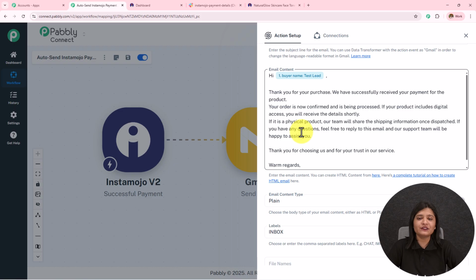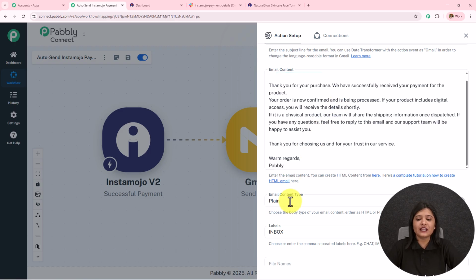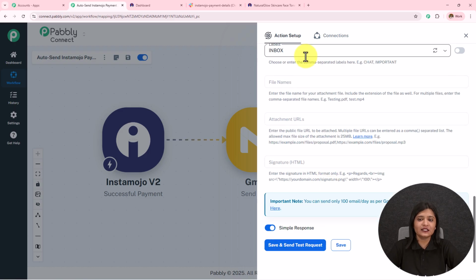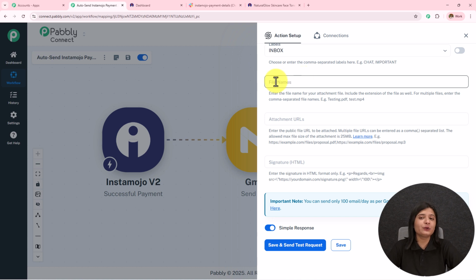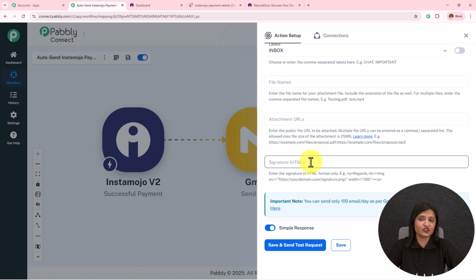Over here, if I manually enter any detail, this field will become static, and every time I receive a new response, the result will not change. So as to keep this field dynamic, we use this process mapping instead of manually entering the details. In the email content type, I have selected it as plain. The label will be inbox, and I'm not going to enter the file name, attachment, signature, HTML.